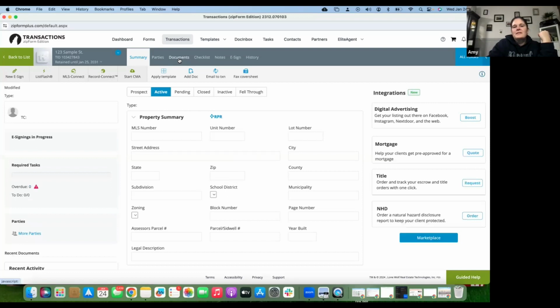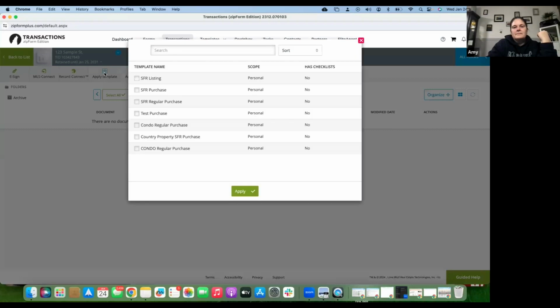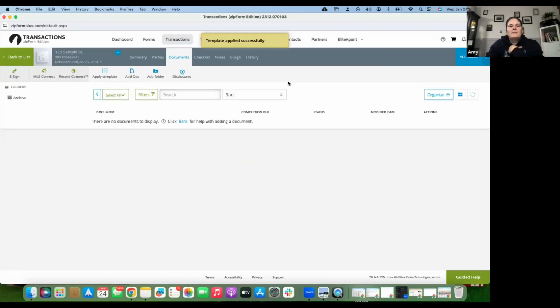We're going to try this again. All right, it's really unhappy with me today. So I'm going to go here where it says apply template. And I'm going to say, hey, I want the single family residential listing applied. And we're going to hit apply again. One or more, continue. Well, normally it pulls over all my documents from that transaction. I don't know why it's not working tonight, probably because I'm trying to show somebody something.